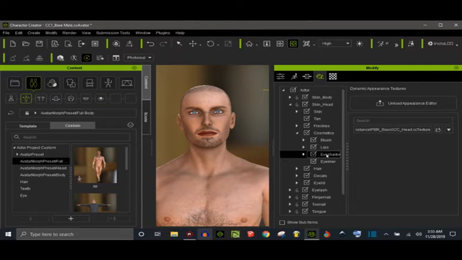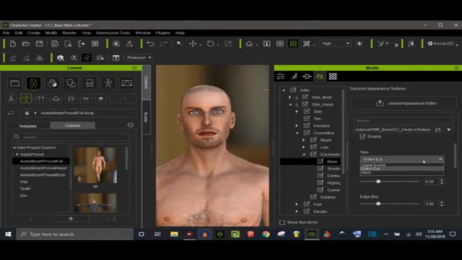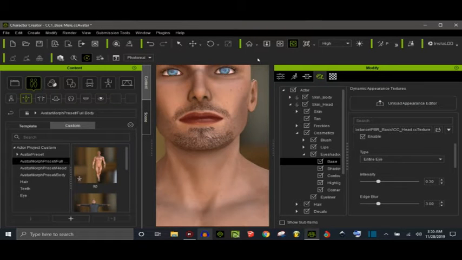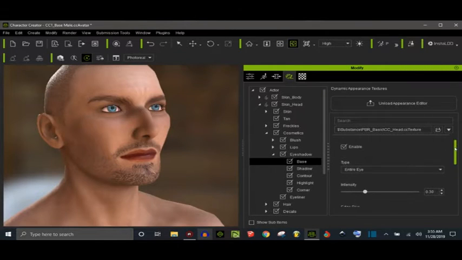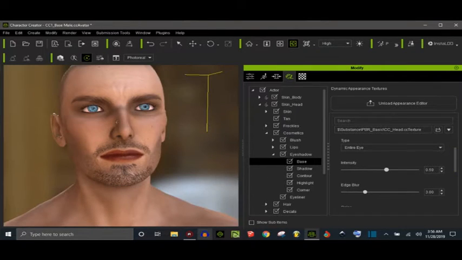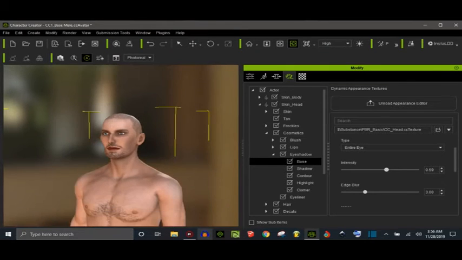Let's go to eyeshadow, base, enable, entire eye, yes. Now let's look at the eyes, let's see what's going on. So now we are on eyeshadow. So far we have the type on entire eye. The intensity, let's go ahead and just drag that up a bit. And you can already see some darkness around the eyes, which is good if you want that look.